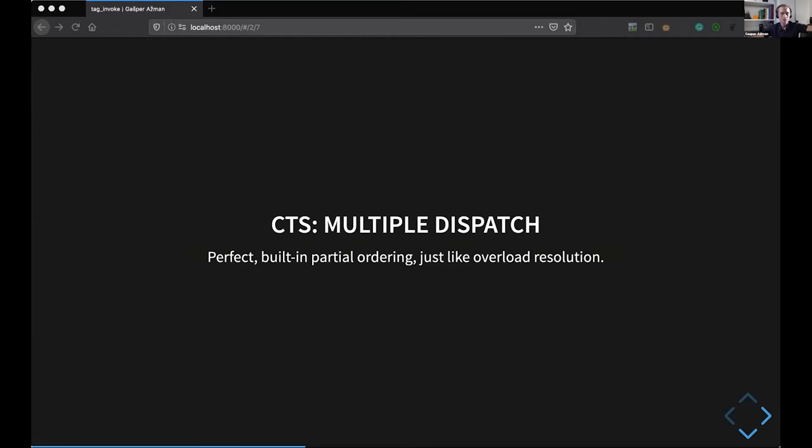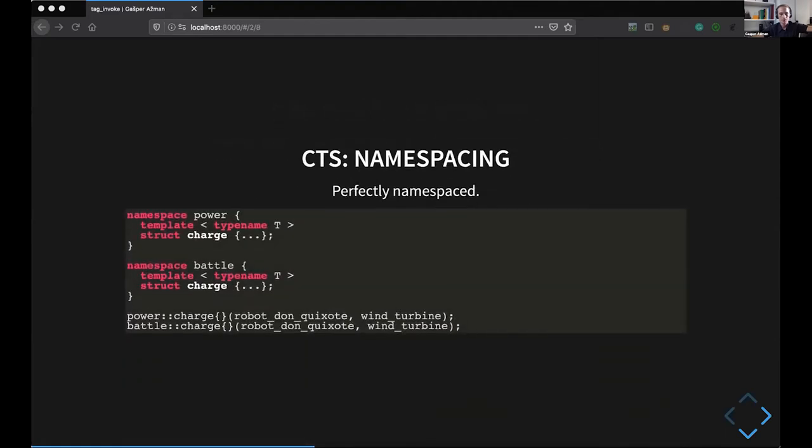All right, multiple dispatch works perfectly. Template specializations have built-in partial ordering, just like overload resolution. It's great. Namespacing: they are perfectly namespaced. Here we can define our customization point charge both in namespace power and in namespace battle. When we want to call one, we call power charge, and in the other case, we call battle charge, and we can define both. This is perfect, right? So namespacing is solved. Wonderful. Except for the fact that everything else is horrible.